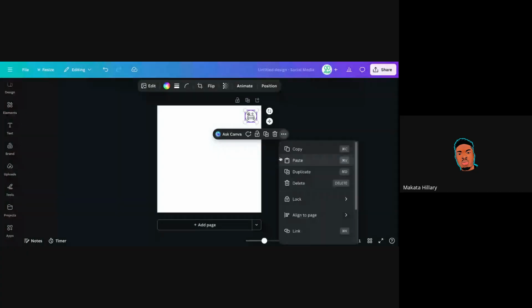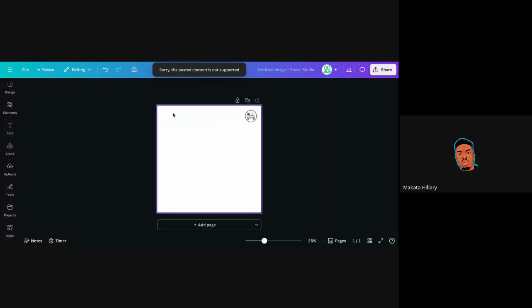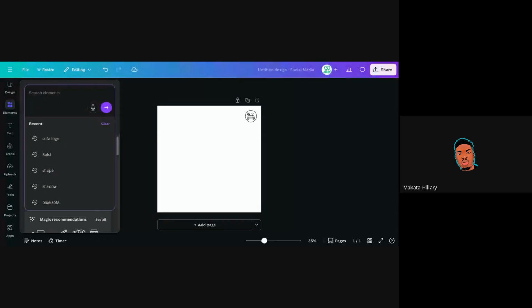Now, the next thing we're going to do, we're going to add a rectangle, just a basic shape. I'm going to explain what to do with the shape. So let me just type shape.